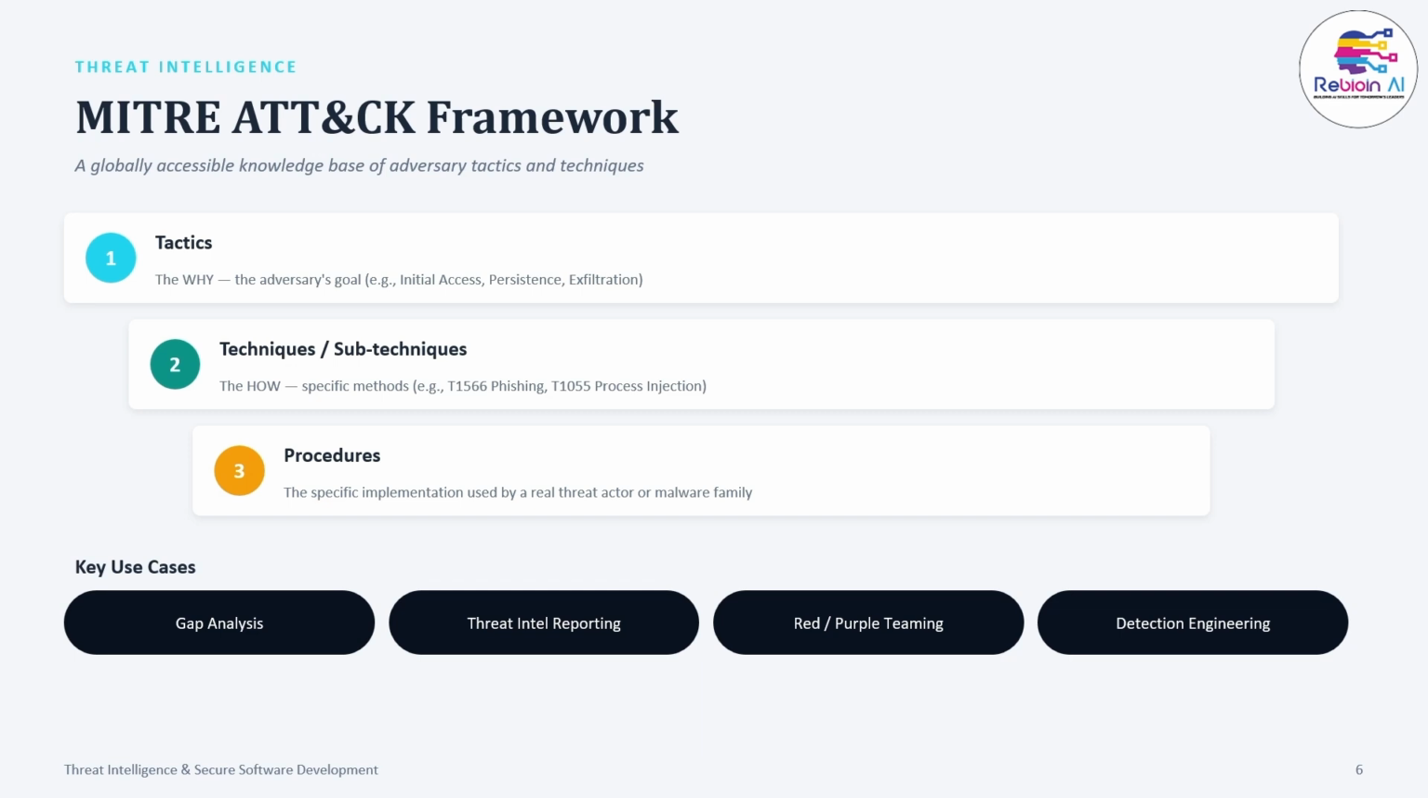Fourth, detection engineering. Deciding which alerts to build next based on which techniques are most commonly used by real attackers. Now let's move to a demo.